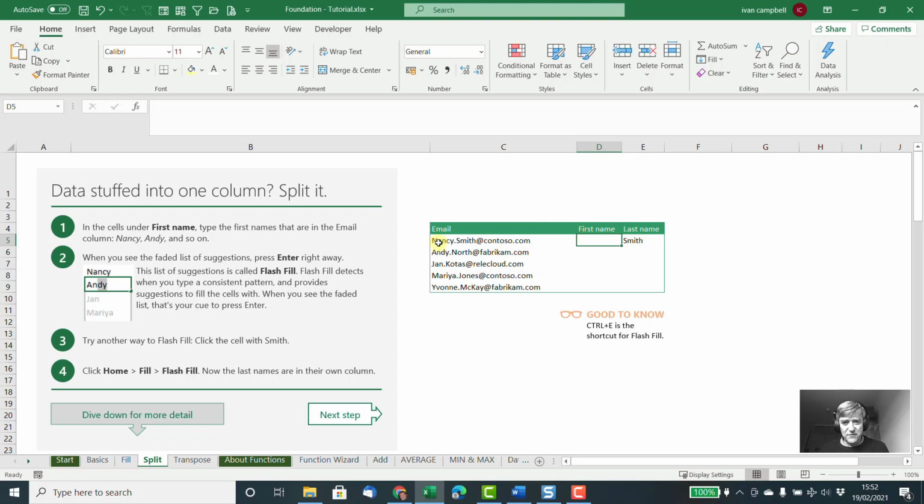So in this case, we want to get the first name, which is Nancy, out of here. So we have to give Excel some idea as to what it is. So Nancy, that's Nancy there. Then I'll just go AN, and notice as I type here, Excel now is highlighting these last, so it's sort of identifying that Andy is here, it's a first name, and it's sort of saying, look, is this what we want? Andy, Jan, Miria, Yvonne. And actually it is. So once I can see that, and it's all accurate, I just hit the Enter key.